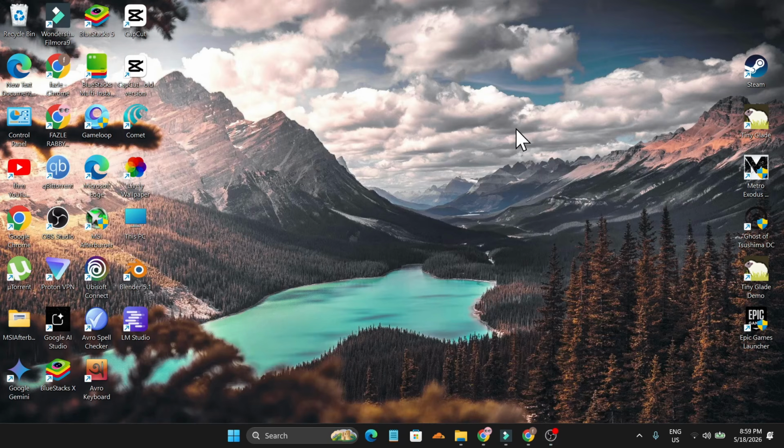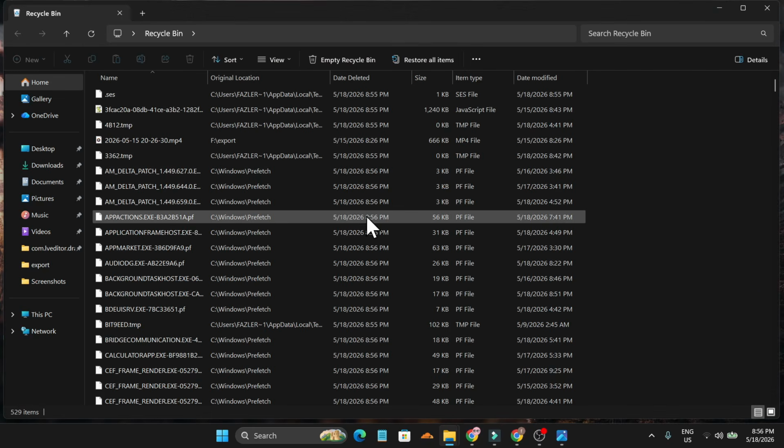At this point, we have deleted a massive amount of files, but they aren't actually gone from your computer yet. They are sitting in the recycle bin. Go to your desktop, open the recycle bin, and look at all the junk we just collected.